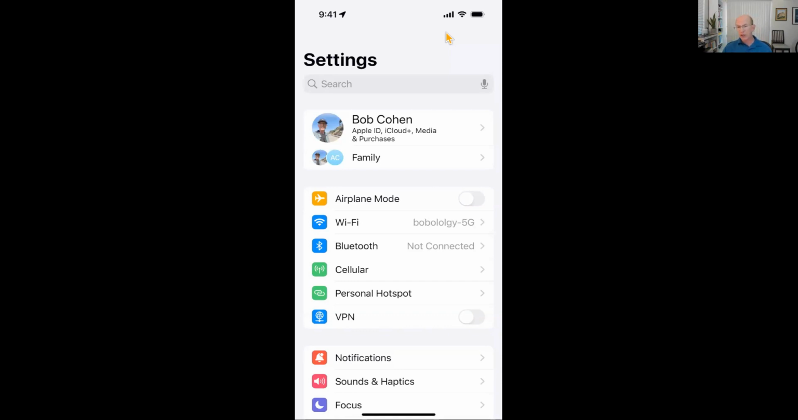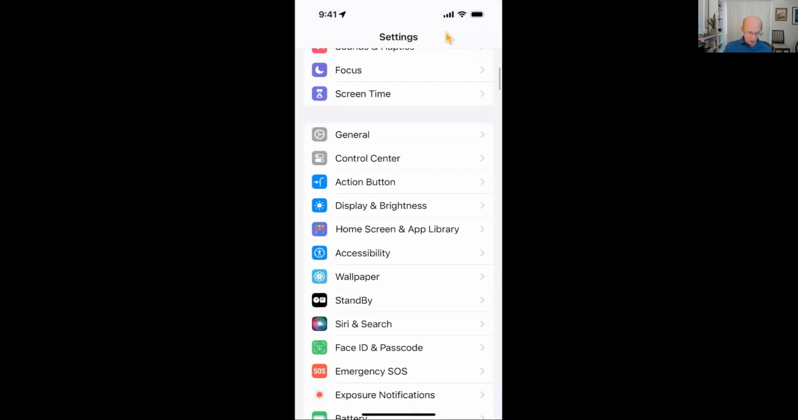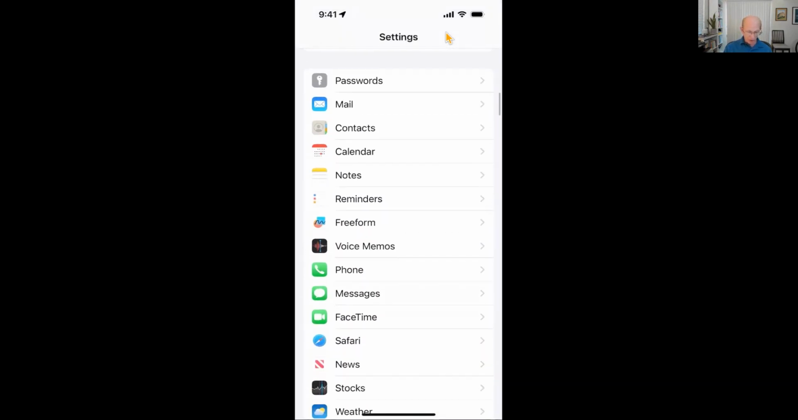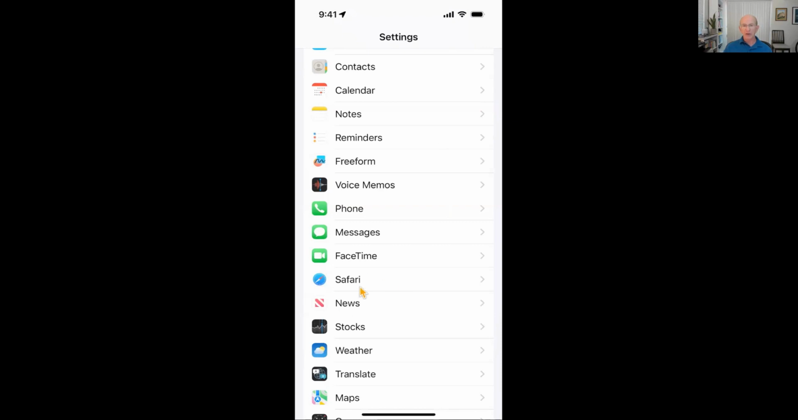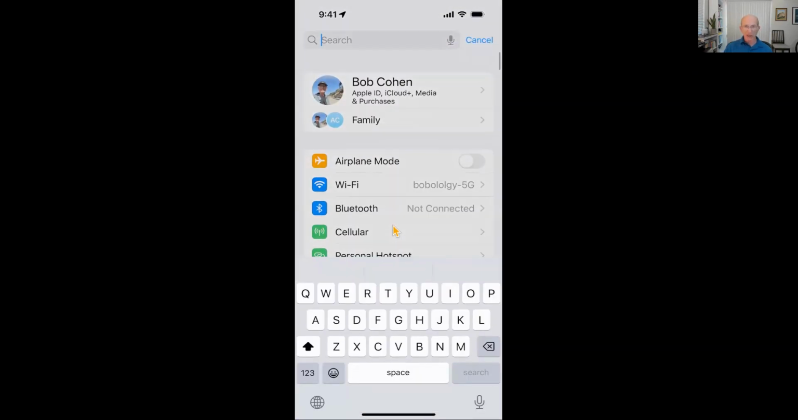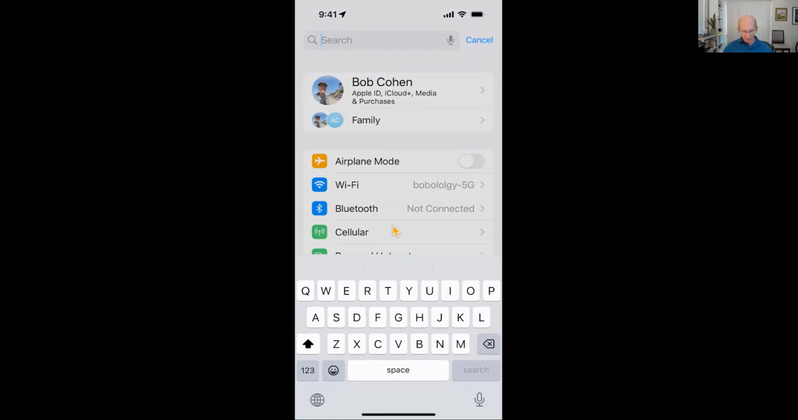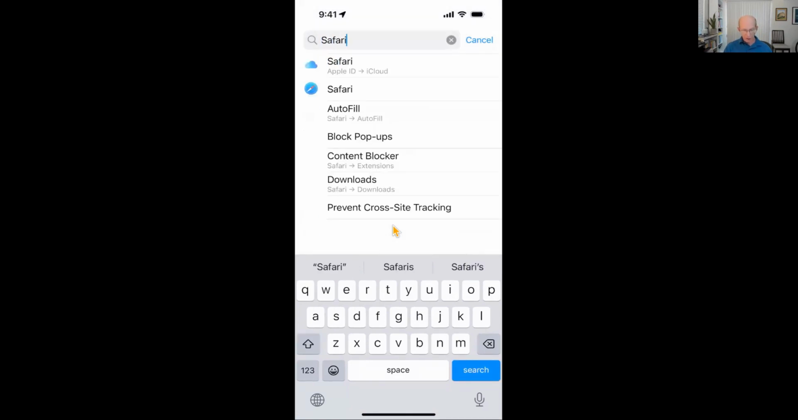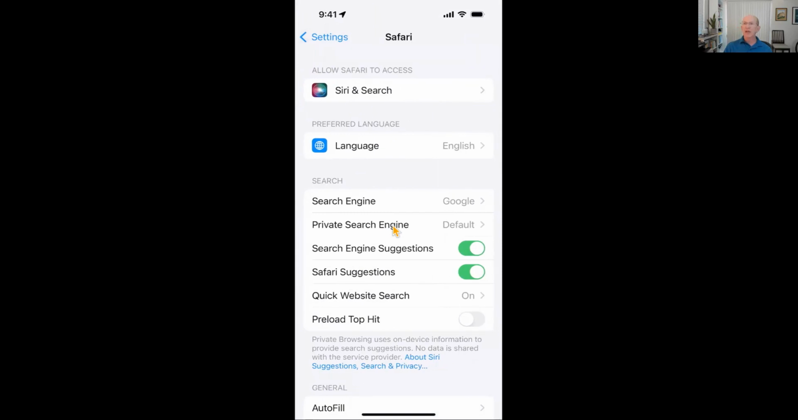So one way you can find Safari is you can scroll all the way down until you find Safari. Right here is where Safari is. Or you can use the search box up on top and type in Safari, and it'll bring up Safari's settings. Either one will get you to that.